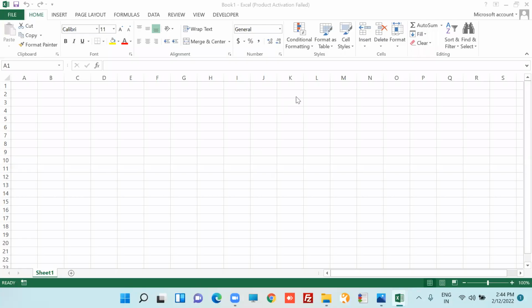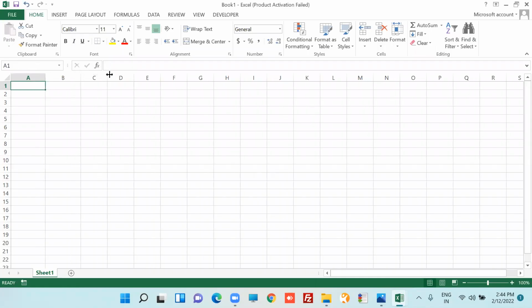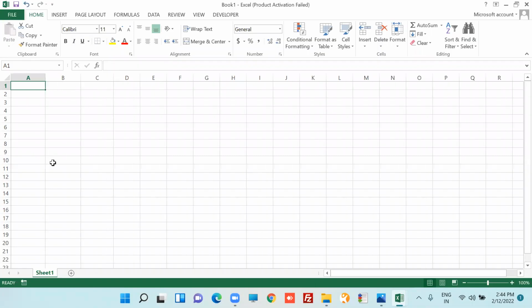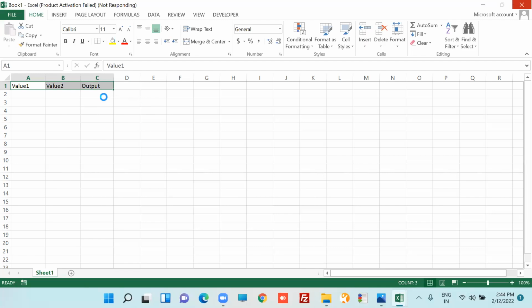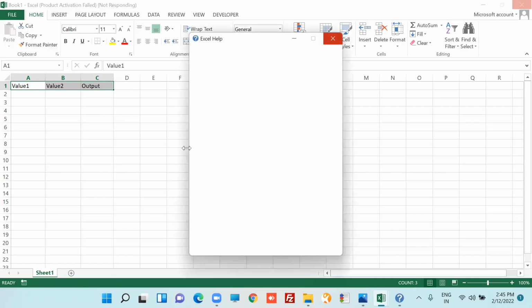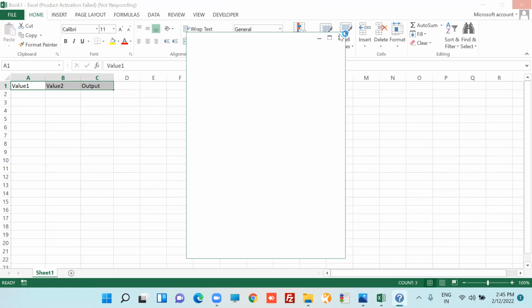So the basics of user forms: I am going to create a simple Excel-based calculator. Let's say I have value 1 here, value 2 here, and then the output. If you know, on the basis of two values, two variables, I am looking for an output here. No matter whether it is addition, multiplication, subtraction, or division, this is what I'm going to design here, with Excel help.